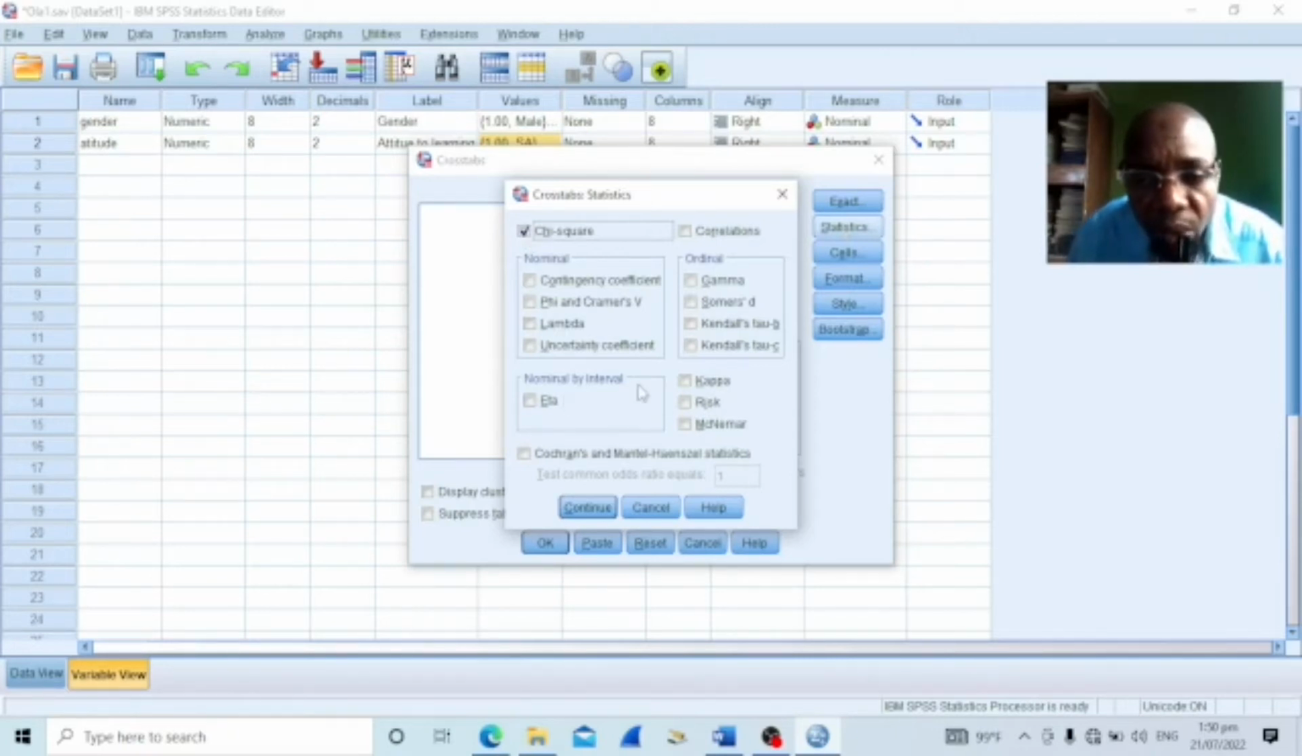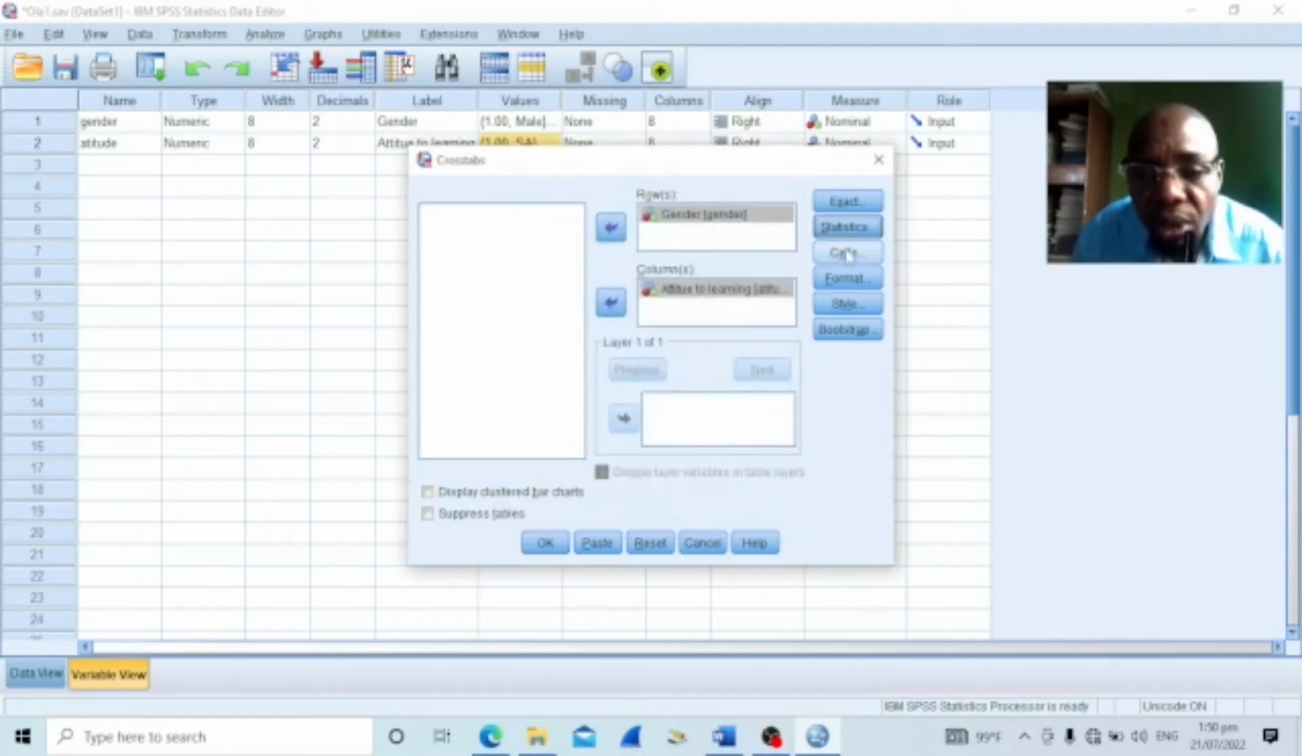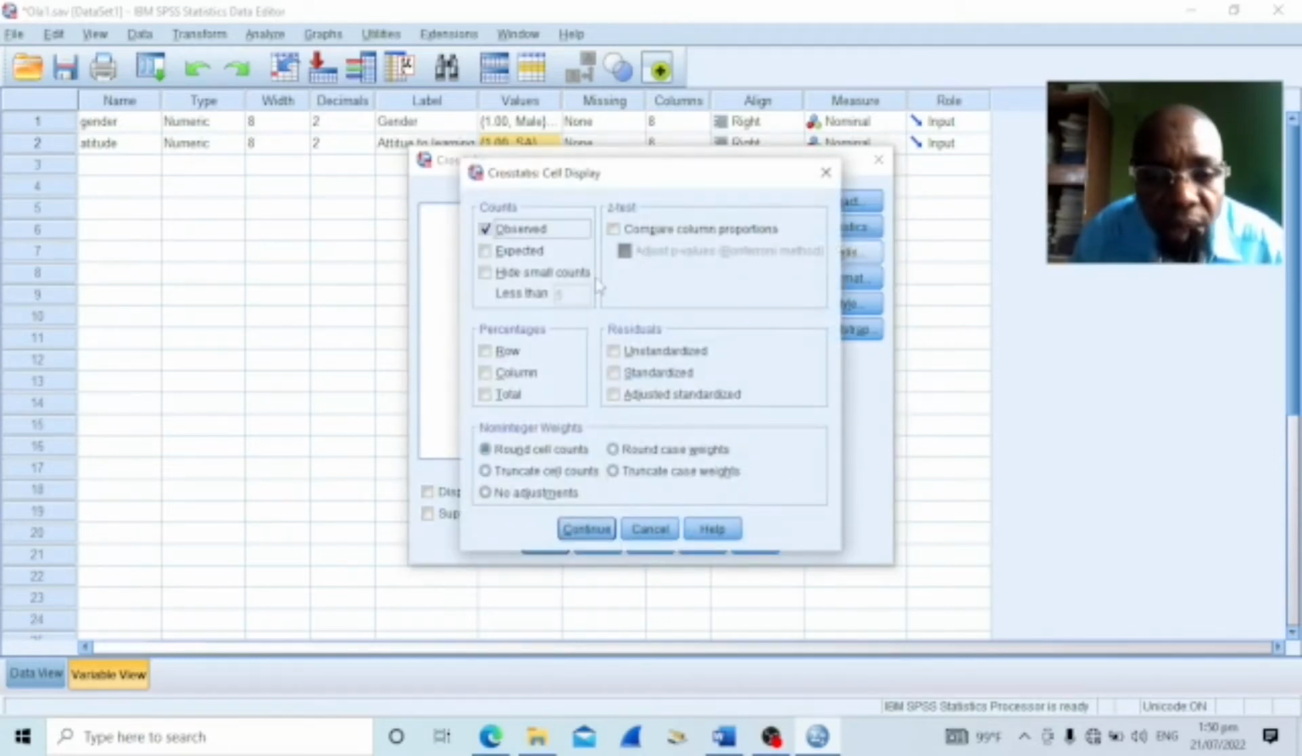We click on Continue, you go to Cells. The Observed count is already selected. Then we are going to select Expected. Then we come to the percentages. Here we select Row, Column, and Total.